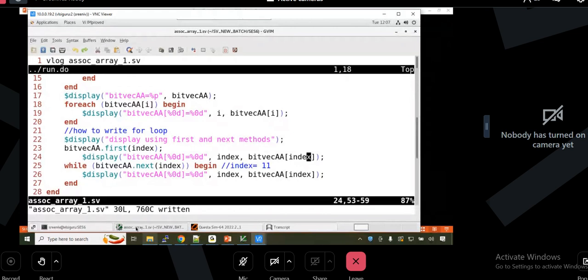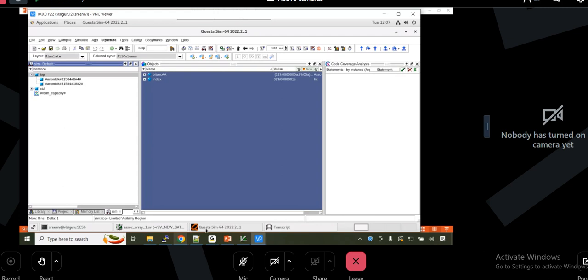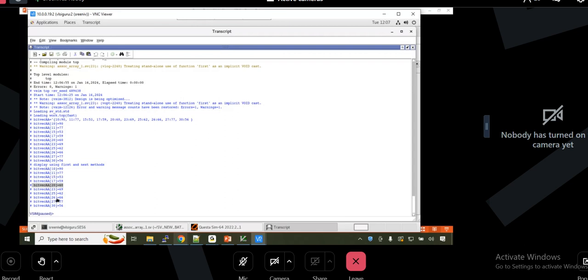From first to last. What if I want to print from last to first? First, I want to print the last value. Can you write that code now, everyone? That entire code I want you to write. I'll again repeat my question. Now we have used the first and next methods to print the values in this order, 10, 11, 15, like that. I want you to write code which will print in the reverse order.